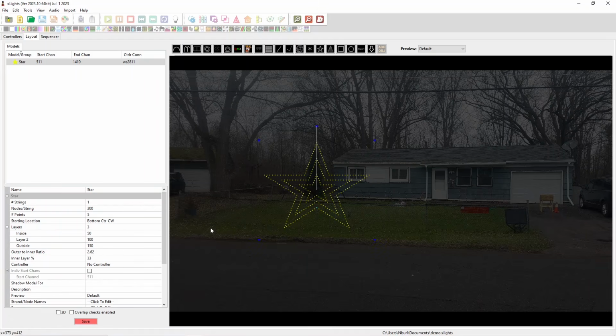The outer to inner ratio is basically how close the corner of the star goes to the middle. So if we lower this number, the point will be basically very far away. We can up the number a ton, and that will make the star's corners go very close to the middle. 2.62, that is the normal star ratio that this is left at. The inner layer percentage is how close the pixels are to the middle. The bigger this number, the farther away from the middle they are.